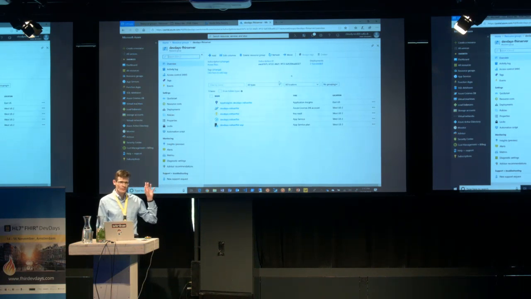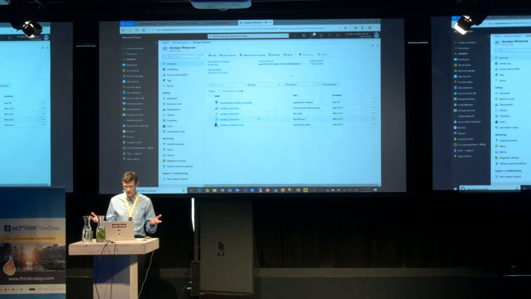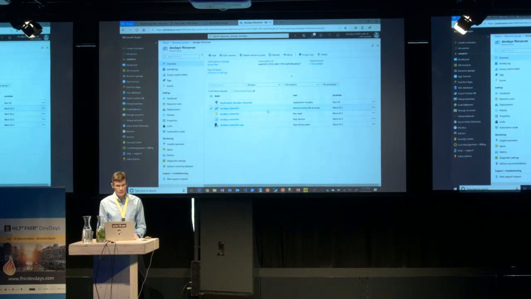So this should now look familiar compared to the happy FHIR scenario I had before. I have an app service where I'm running my code. In this case, it's .NET Core code, but it's the same service that we're using. There's an app service plan. Instead of a SQL server, I now have a Cosmos DB, which is where I store the data. There's a Key Vault, which holds the secret for accessing the database, which is used by the app service.